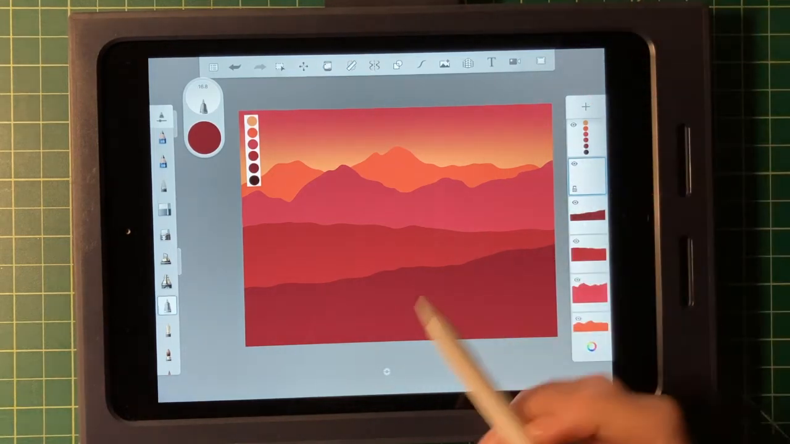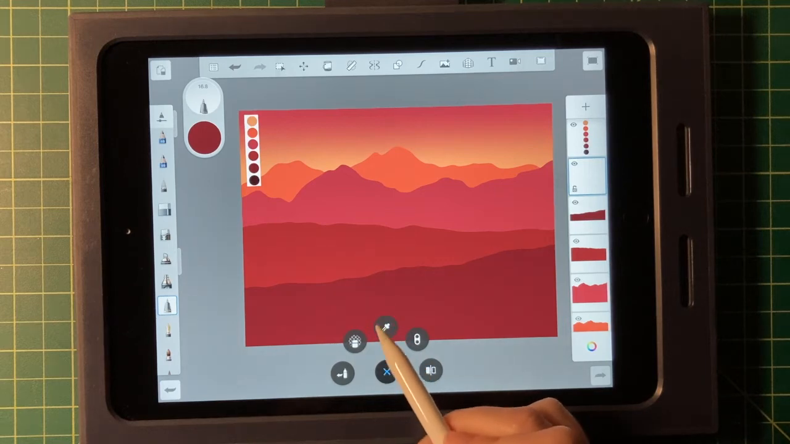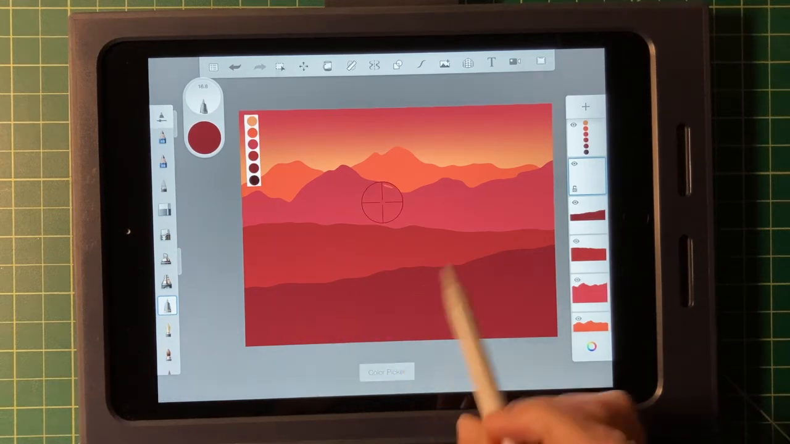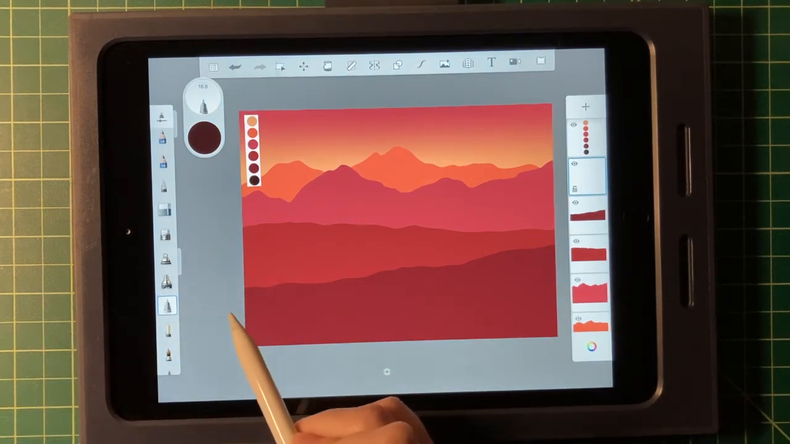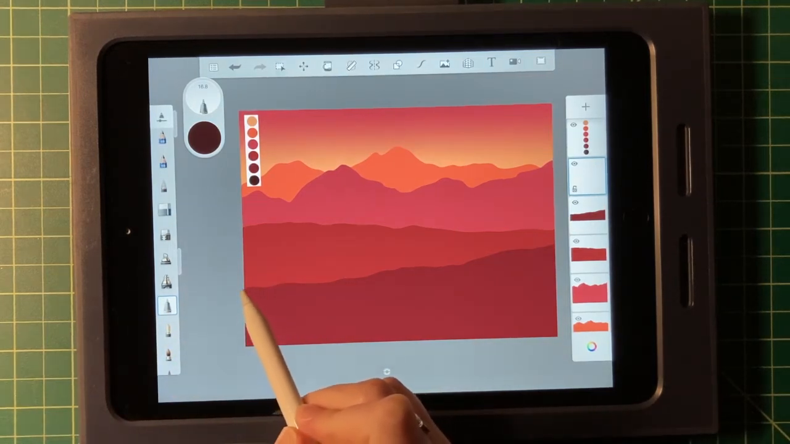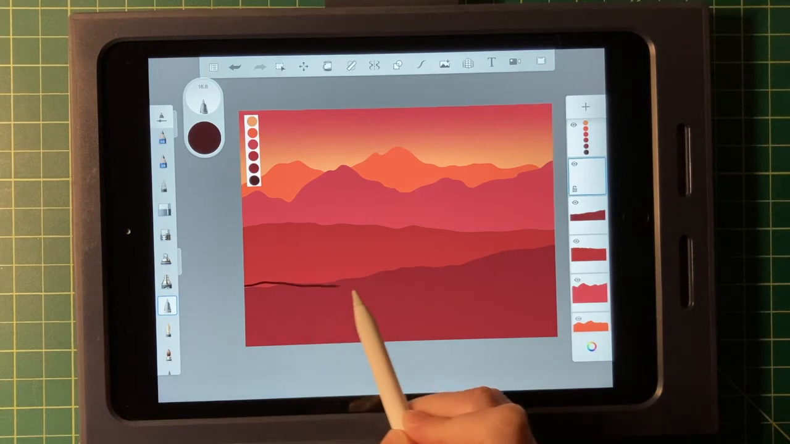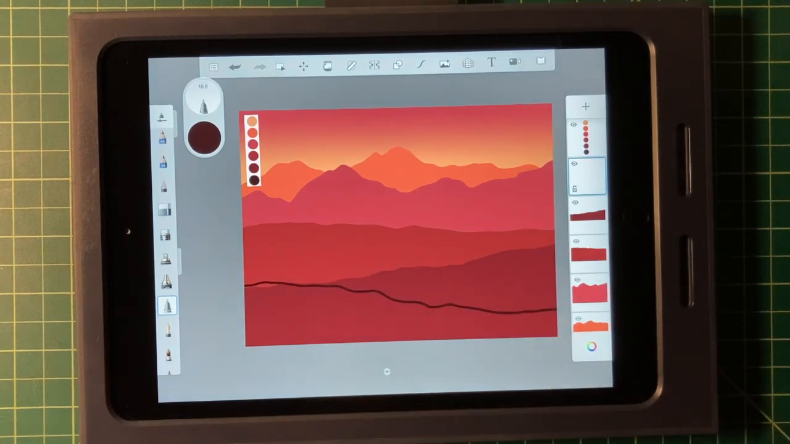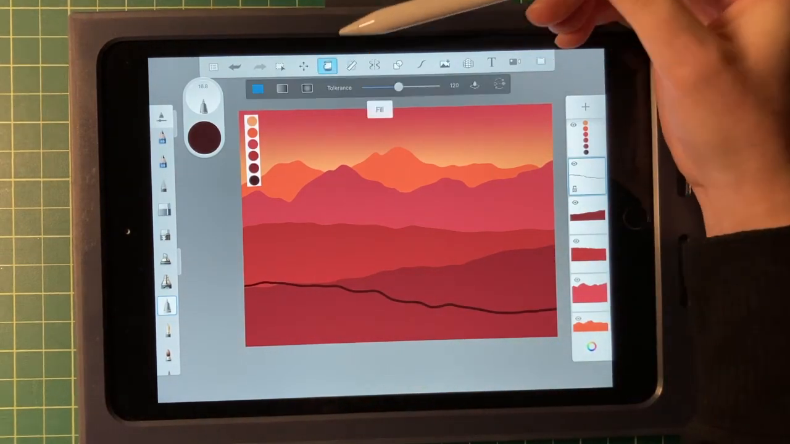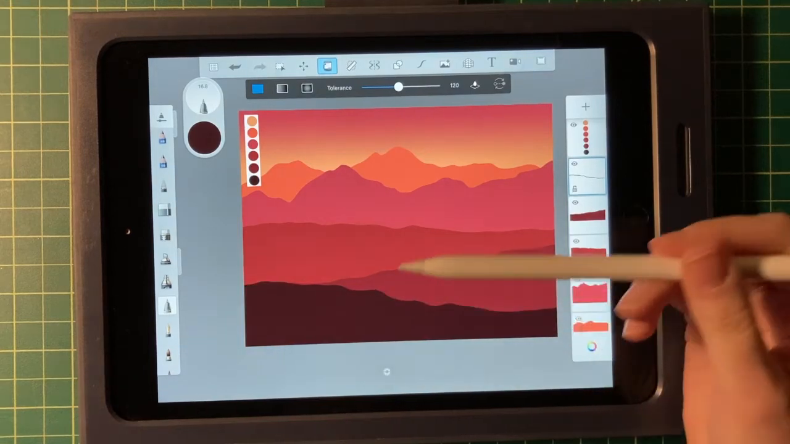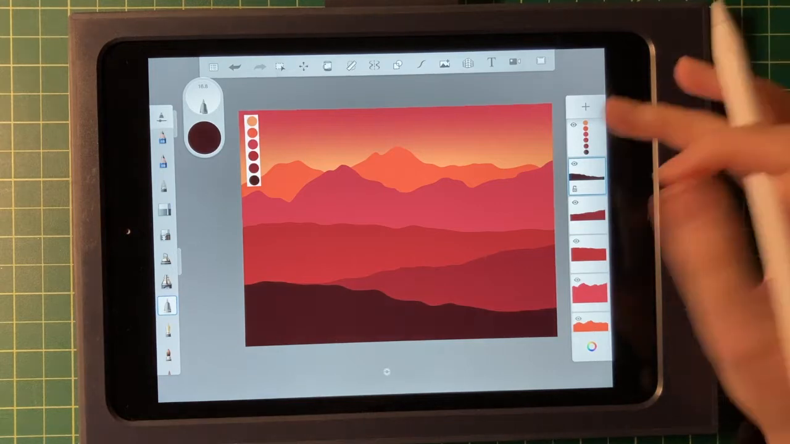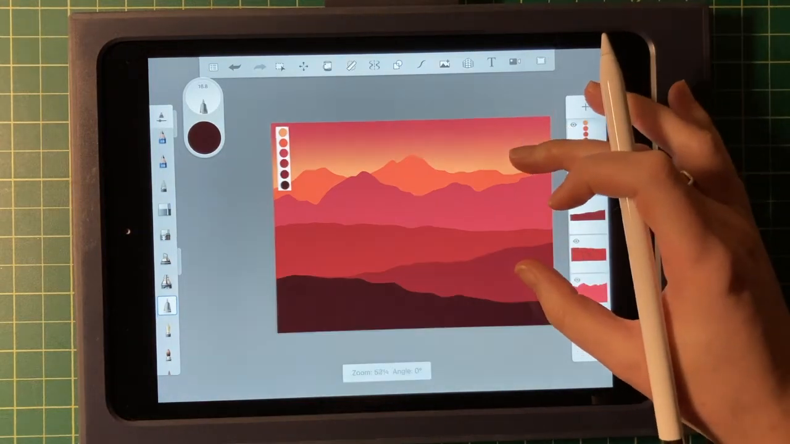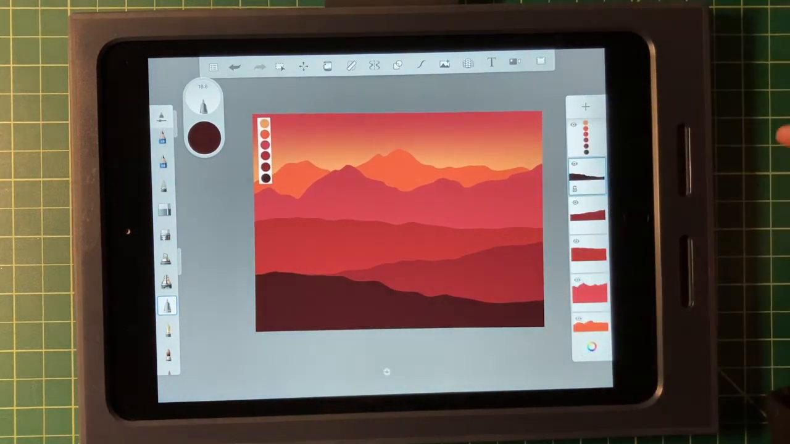Next layer, grab my eyedropper or my color picker, grab my darkest color, and then for this one I'm going to overlap a little. Maybe I'll do like this, have that come down. Paint bucket tool, tap, tap, unclick it, and that's it. So I have all of my colors here. I have all of my mountains.